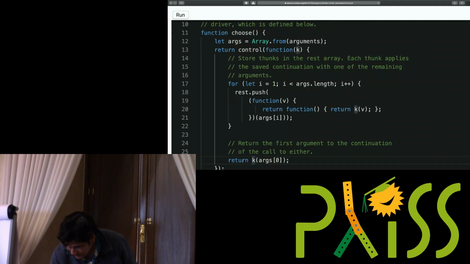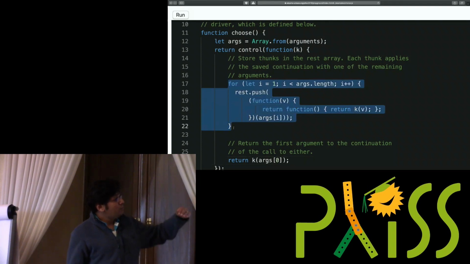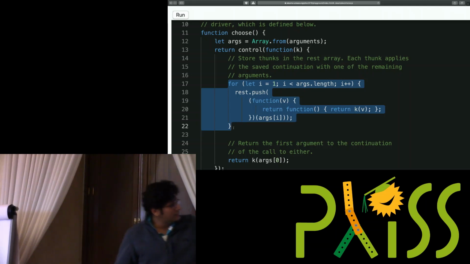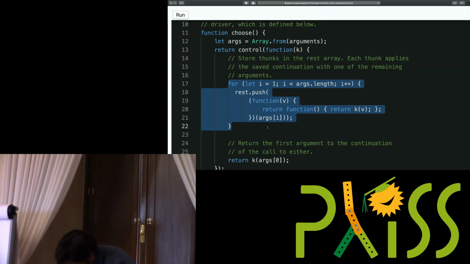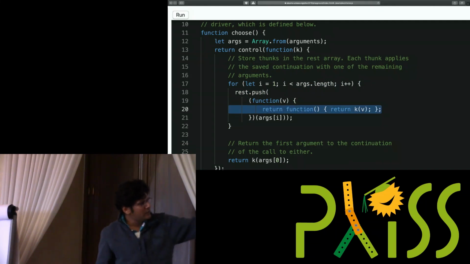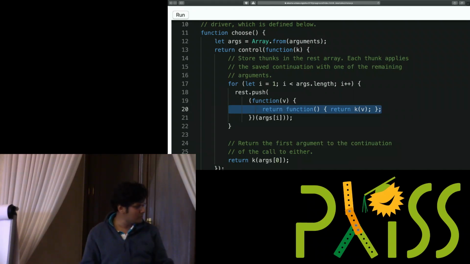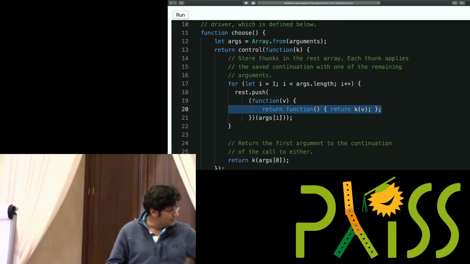But then what we're doing in this for loop is we're pushing on a number of thunks. So the important part is this. We're pushing into the for loop a number of thunks where each thunk applies the continuation k to each of the other values. So if you write choose 1, 2, 3, we're going to immediately return 1.